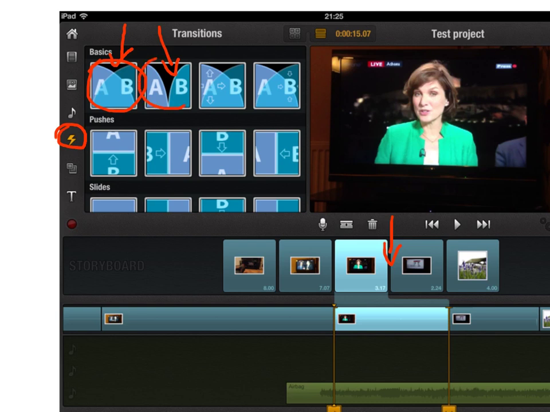If you were to use this one here, that fades out to black first before fading the next clip in. You can also see that there are a whole load of different types of effect that you can use, slides, pushes, etc. But they're much less commonly used. They're a little bit more gimmicky, so you might want to lay off those.